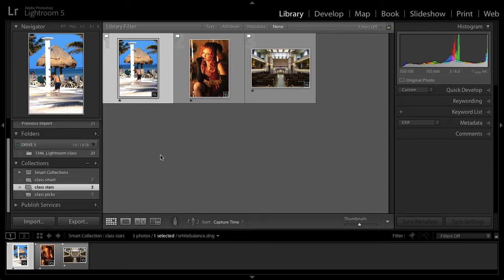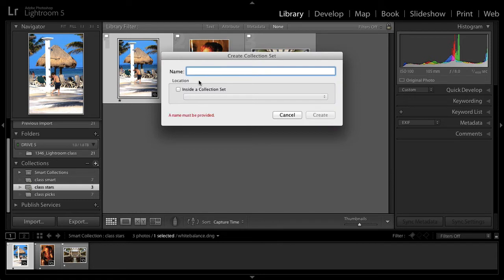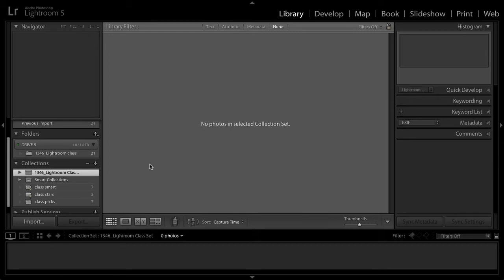I'm going to use one more tool in the collections panel to help us stay a little more organized. I'm going to hit the plus button on the collections panel, and I'm going to create a collection set. Now for the name of this collection set, I'm going to use the same serial number 1346 as my original folder, and I'm going to call it Lightroom class set, and then I click create.